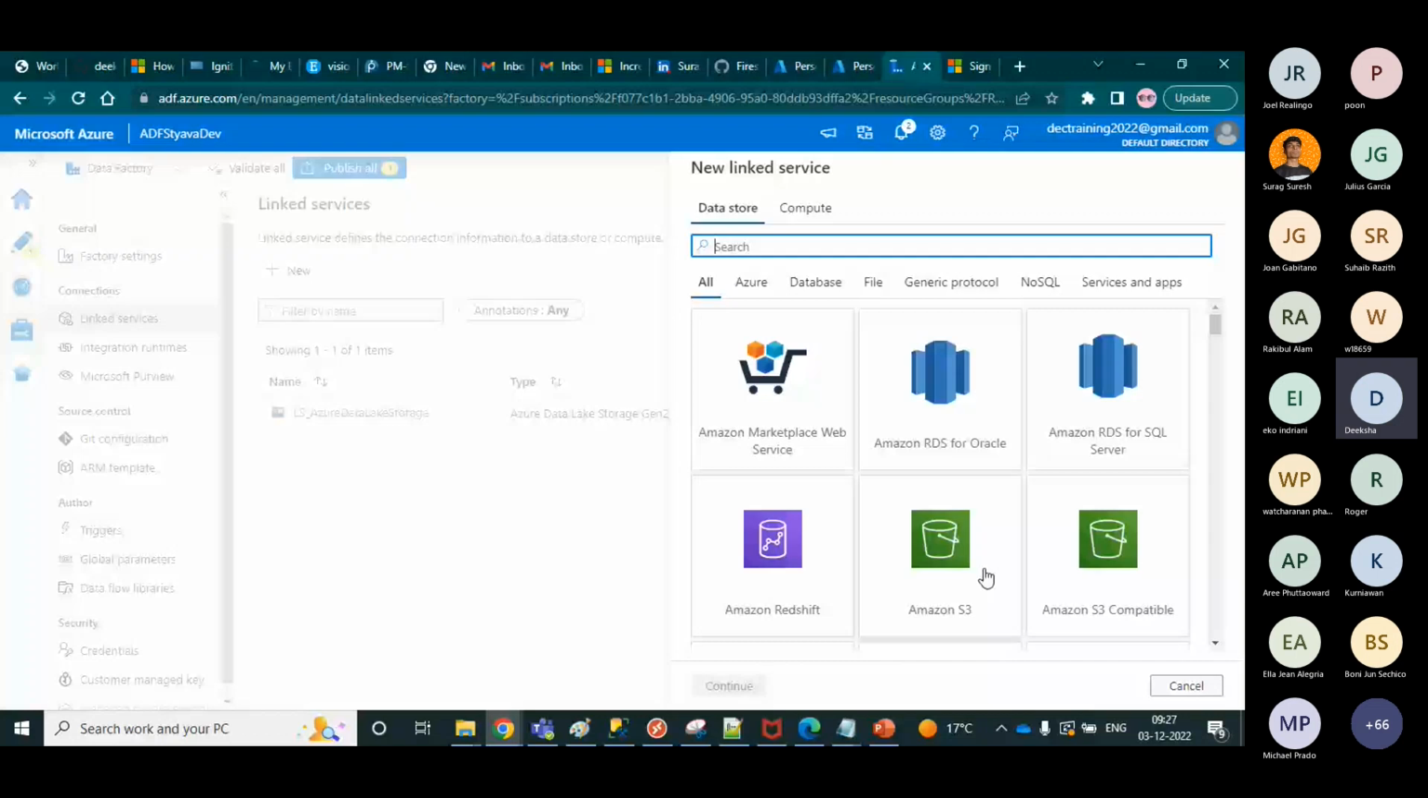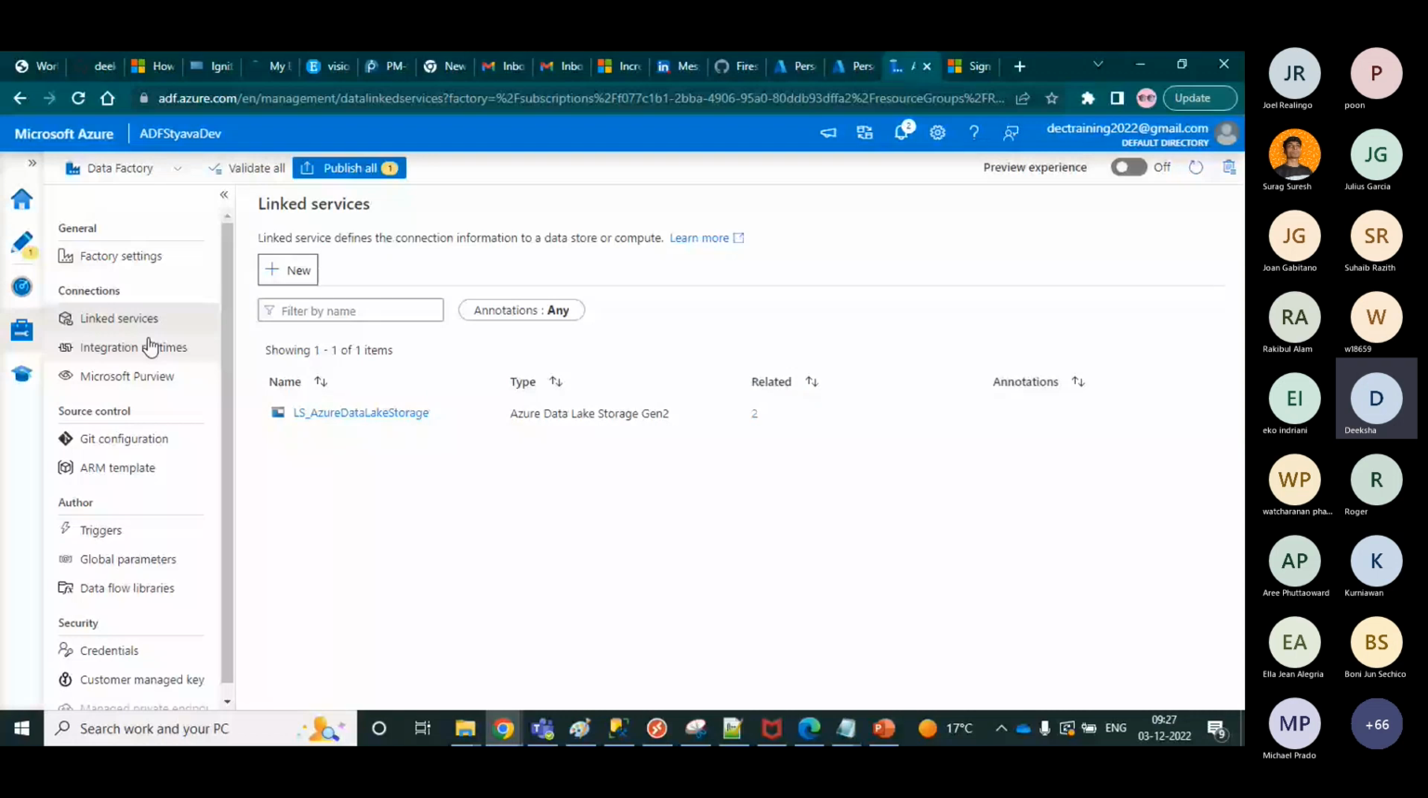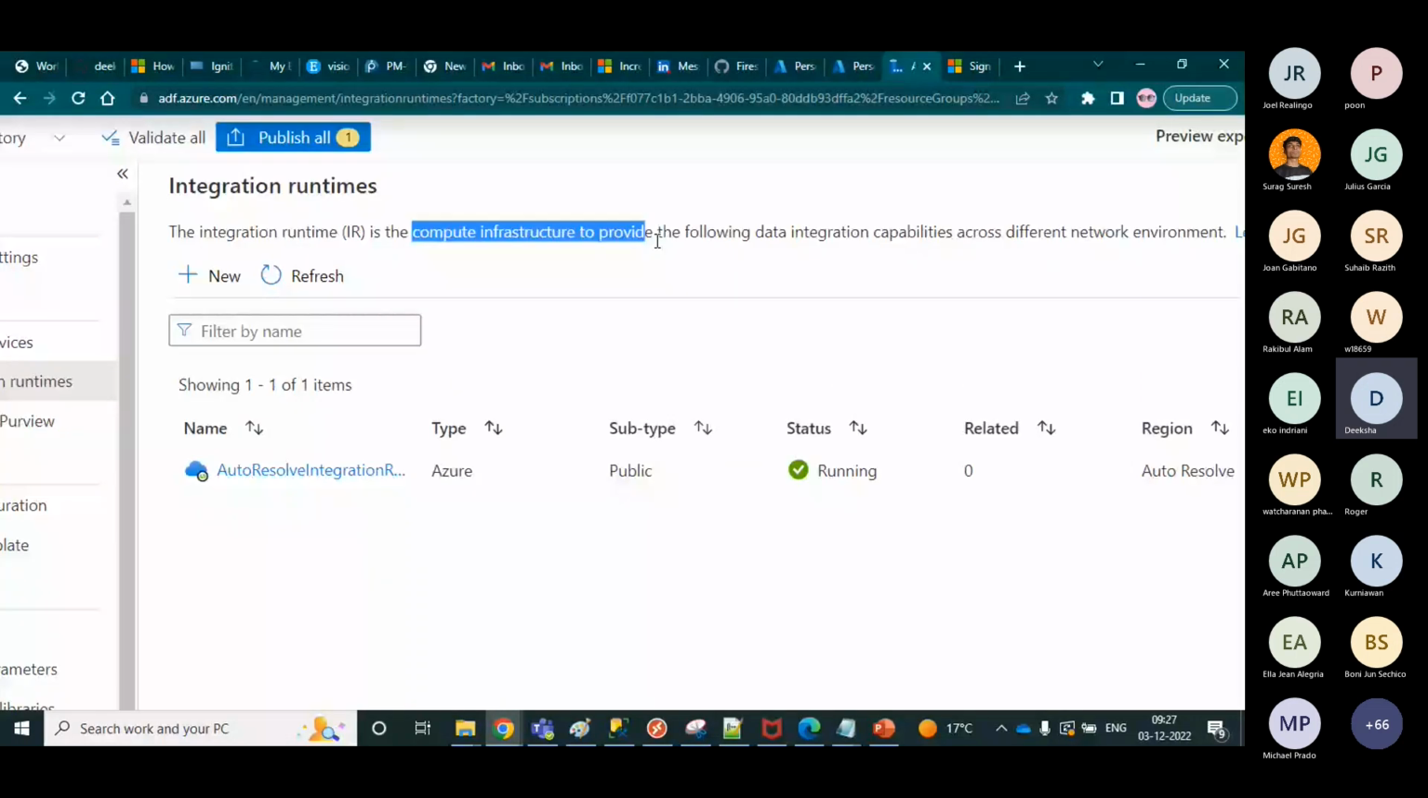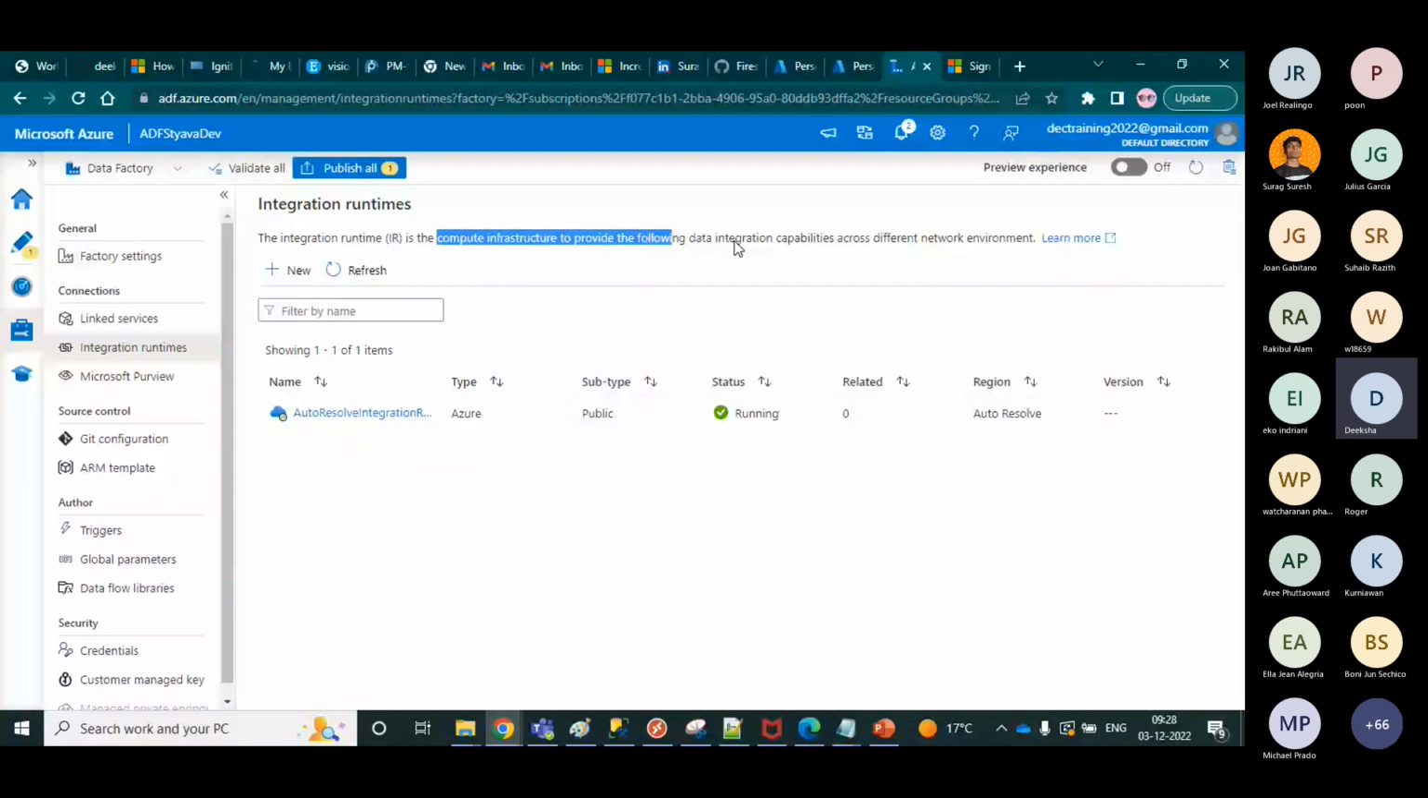For that there is a dependency: you need to set up an integration runtime. So here also we have an integration runtime available. What does integration runtime mean? Integration runtime is the compute infrastructure that is going to be provided. Whenever you are running your pipeline activity, we need an infrastructure to be set up, and as it is a platform as a service, everything is going to be managed by Microsoft. So with the help of IR, you are going to run your pipeline or activity in different networks.